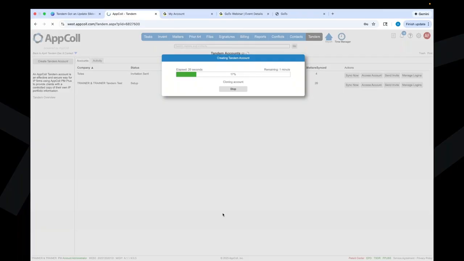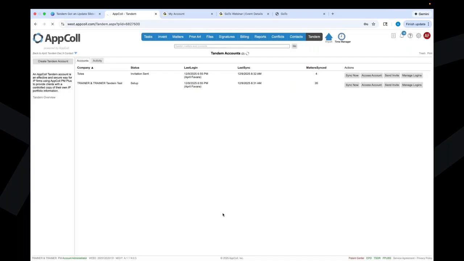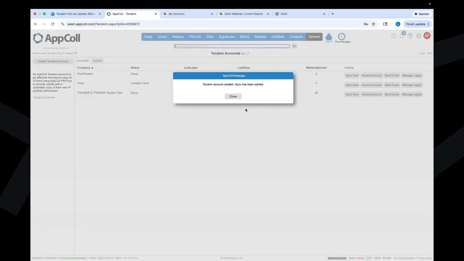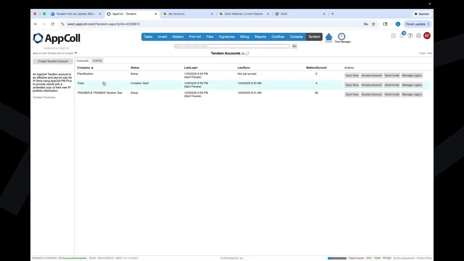Further options also, like syncing prior art. So we'll be doing that too. Shouldn't take too much longer here. Looks like it's almost done. And it's going to update and let me know that the sync has started.